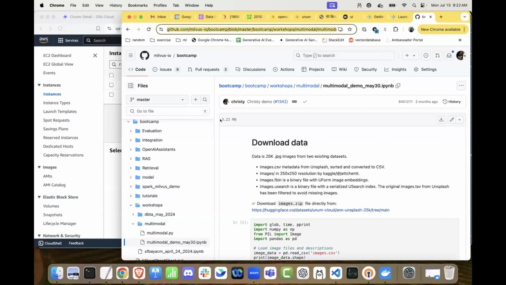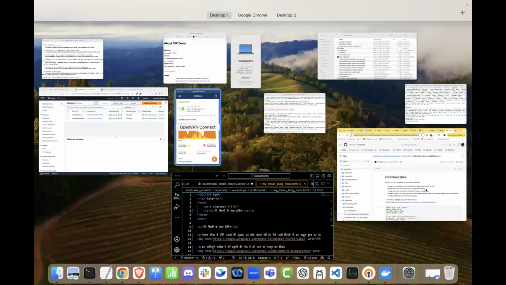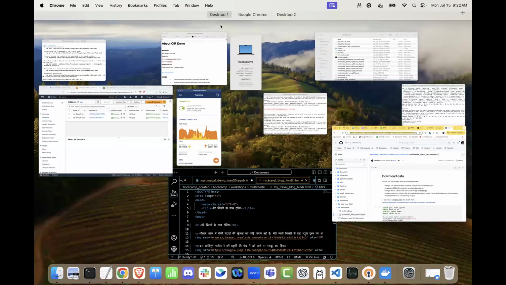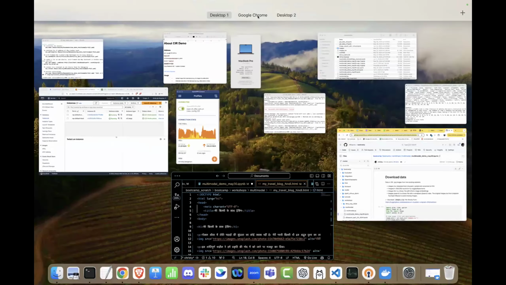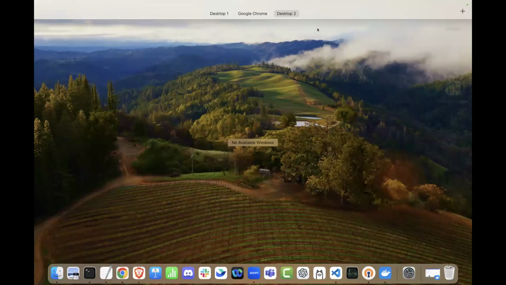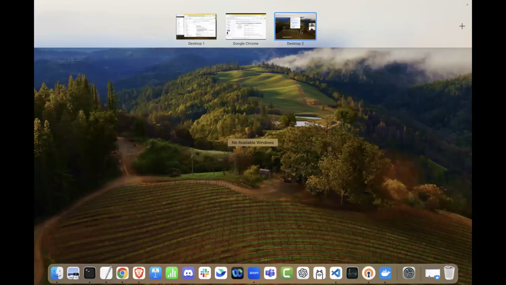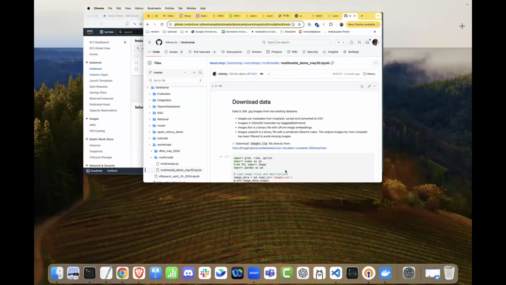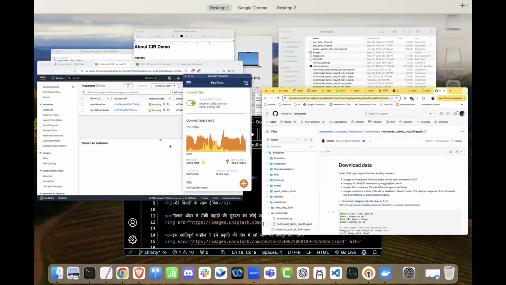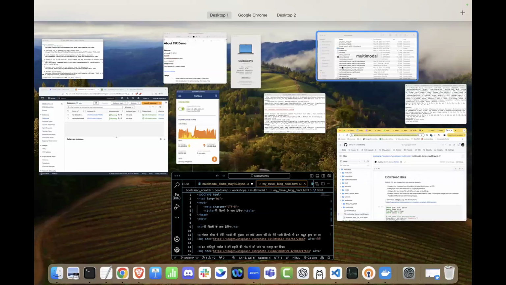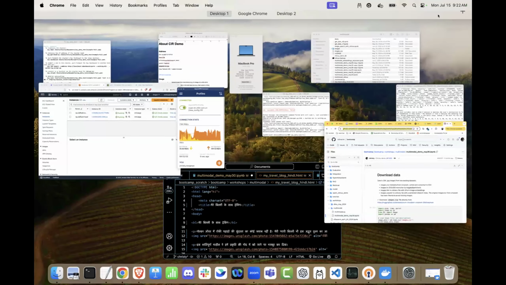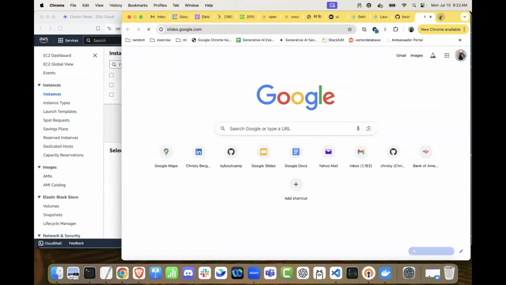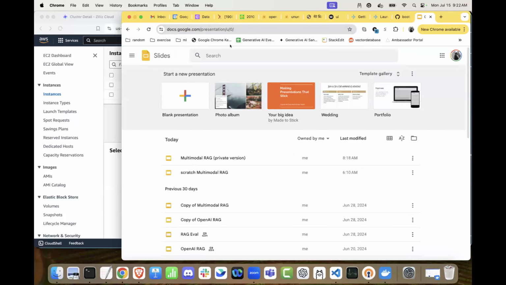And where do my slides go? Oh, I seem to have lost my slides. Oh, where'd my slides go? Oh, maybe I dismissed them by accident.